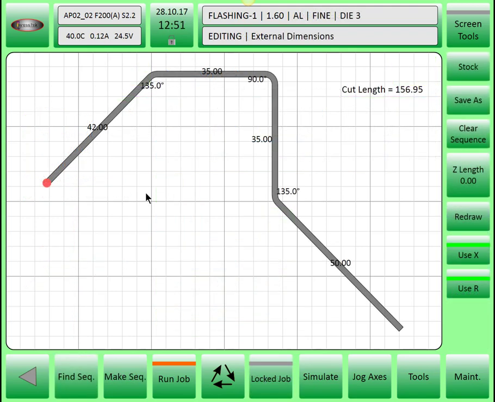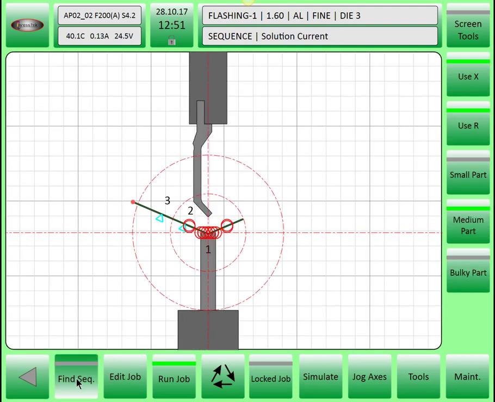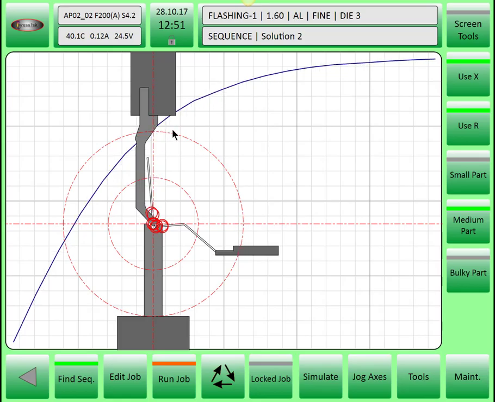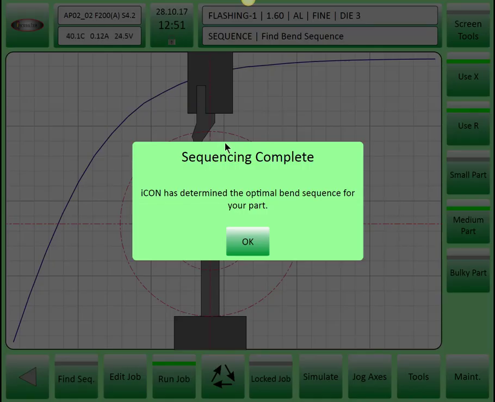Mode E is the simplest and easiest to use. It lets Icon do most of the work, and so to enter into that mode we ask Icon to find the sequence. As the blue line moves up, it indicates each time a new solution is found. Icon has now determined the optimal bend sequence for the part.